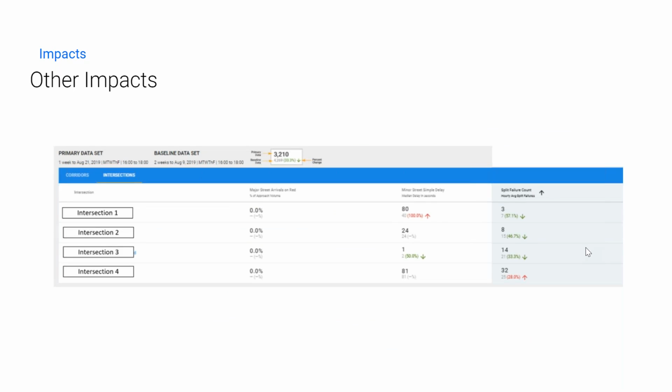The good thing about ATSPM data is that it's also available on the minor movements. You can evaluate the performance from all sorts of different perspectives. We're not just looking at one perspective; we're looking at other movements as well. So what we use here is called a report card. In the TrafficLink system, there's a report card.